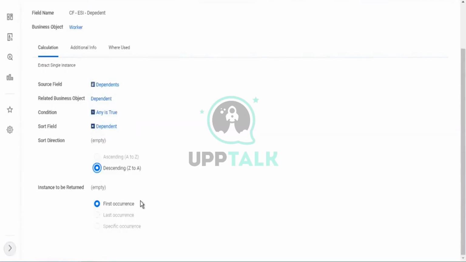First change, second change. Now we are saying from bottom to top, first occurrence, so you will be getting the third change. If you go for A to Z, first occurrence, you will be getting the first change. You are giving such a direction here. If you take my example, you will be getting only one dependent here.